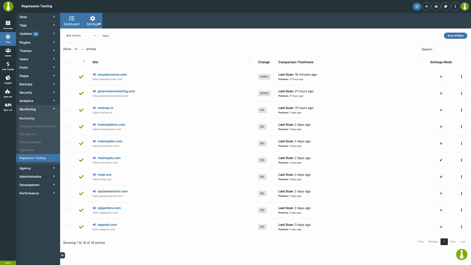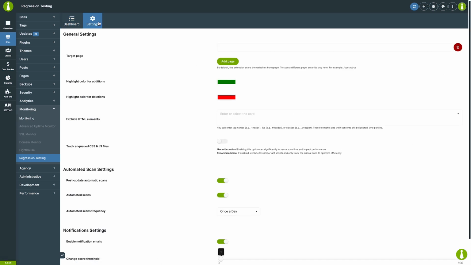Let's look at the settings page. This is where you configure how scans are performed. By default, the add-on scans the homepage, but you can specify a different page by entering its URL slug. You can also set custom highlight colors to mark added or removed content in the difference views. To reduce false positives, you can exclude specific HTML elements like headers or footers.